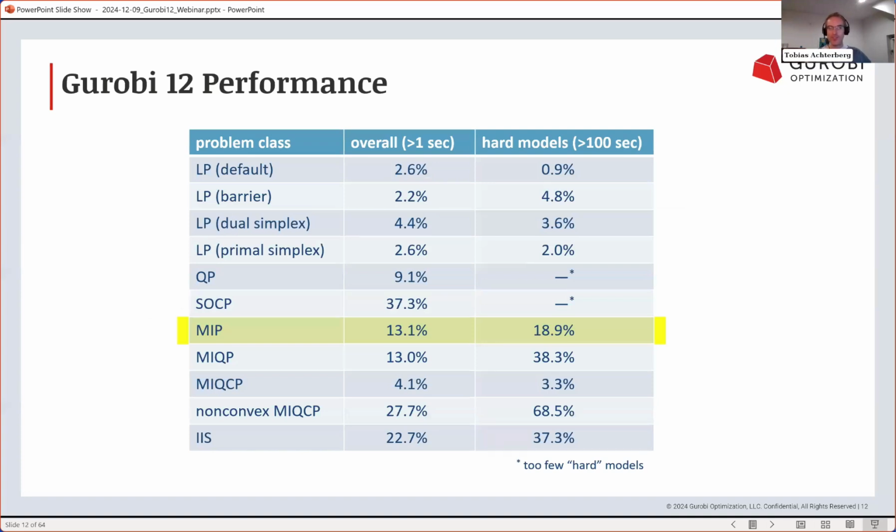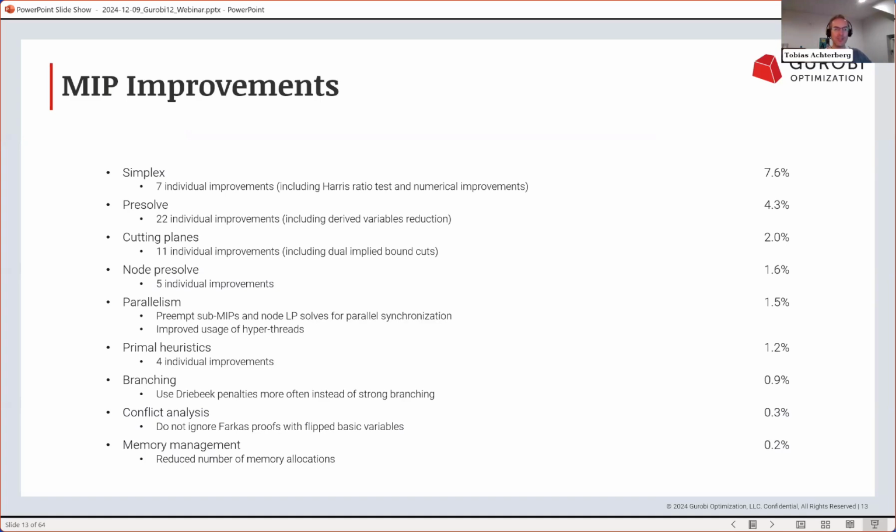Okay, let's talk about mixed integer linear programming now. And here I won't go into much detail because you see here the list is very long, and this is not exhaustive. As always, performance improvements for mixed integer linear programming come from a large number of individual small improvements. So like say pre-solve, there I looked into our Git log files and I found 22 individual performance improvements that did something in pre-solve. And together, we estimate that the pre-solve improvements got 4.3%.